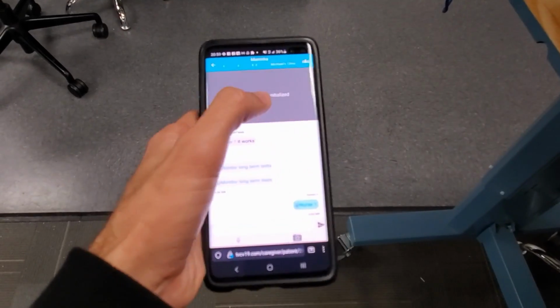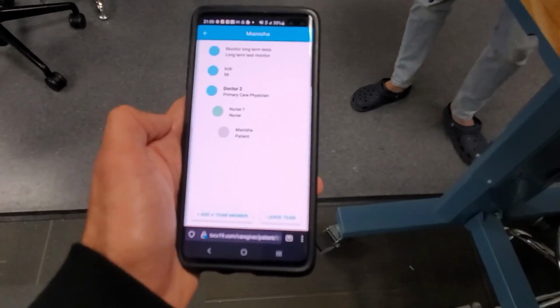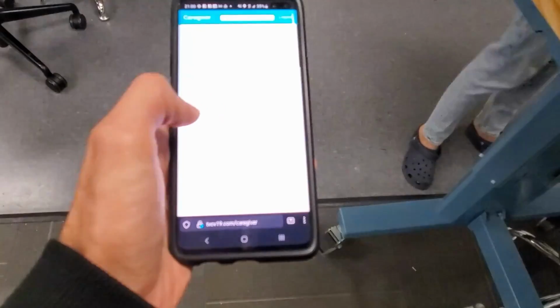From the patient screen they can also access their team, and from this team they can either add other team members or leave their team.